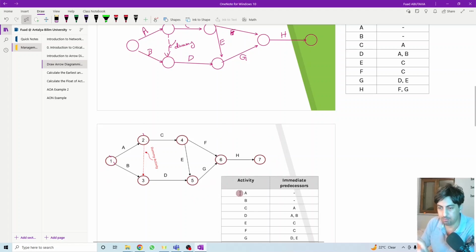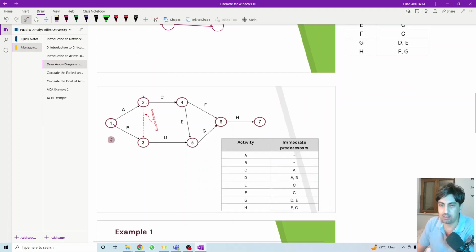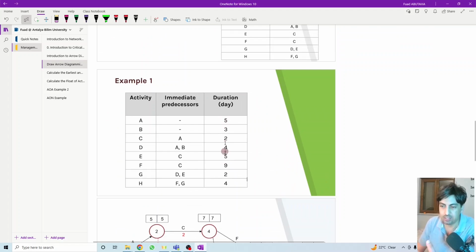The second step is to start calculating the early start and early finish for each activity. So what are early start and early finish? We will start to learn about this one. What other information do we need in order to determine the total project duration? It is the duration that we estimate for each activity, so how much time each activity needs to be completed. Activity A needs 5 days to be completed. Activity B needs 3 days. Activity C, 2, etc. It goes for all the activities.